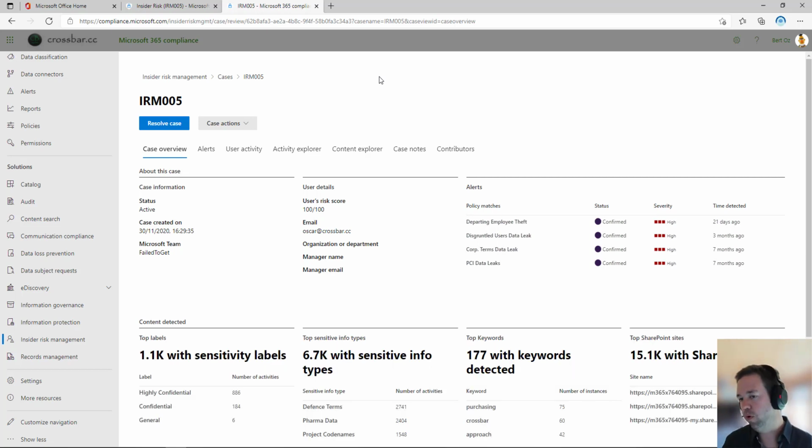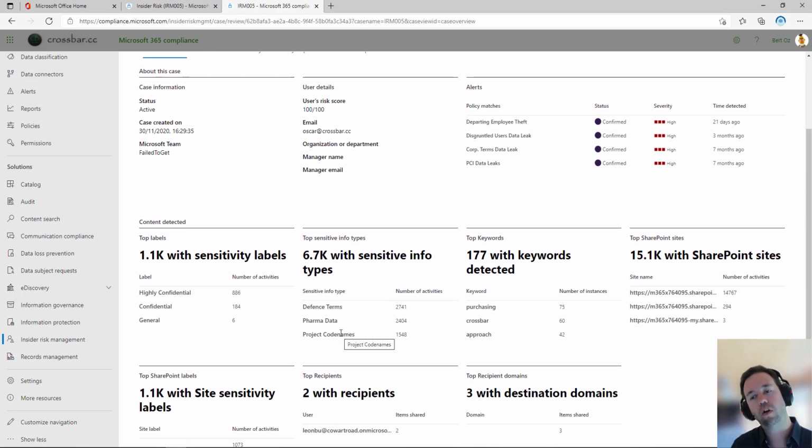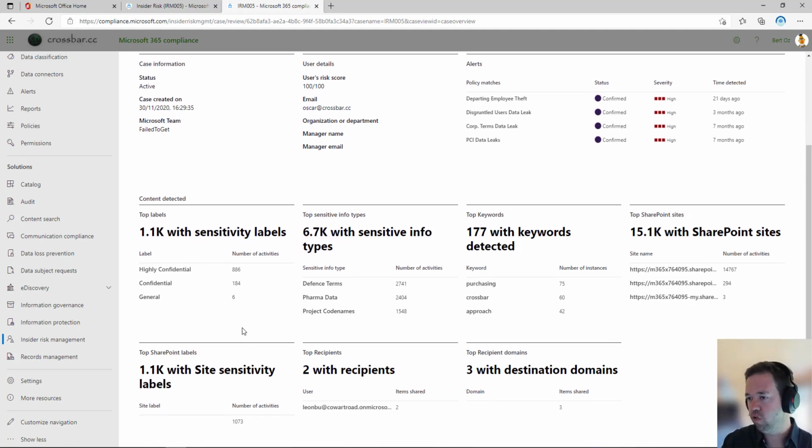So again, we get these dashboards about the types of information that's being picked up within the alerts and now within the case. We can see right down the bottom here was the content that's been detected. I was talking about things that are copying or being downloaded from SharePoint and if they were classified or not. This is where we can see that granular information about there was 1.1 thousand files that contained a sensitivity label, right? And we can see those being highly confidential. We can see that there's 6,000 items that contain sensitive information types.